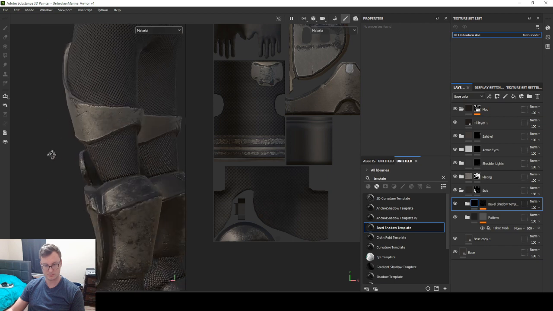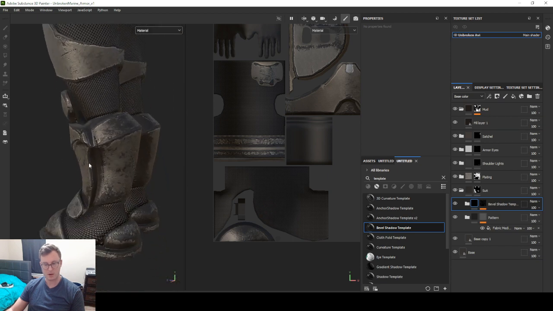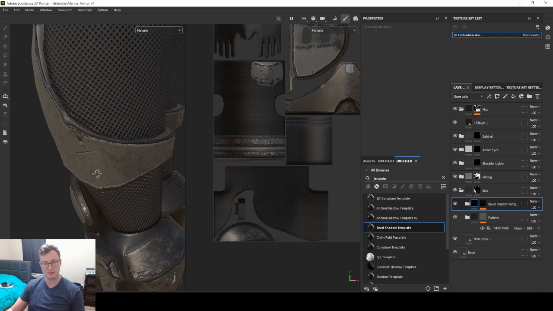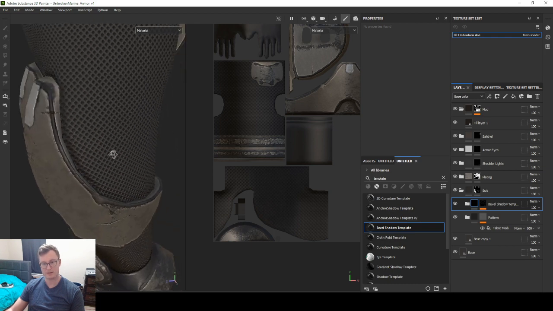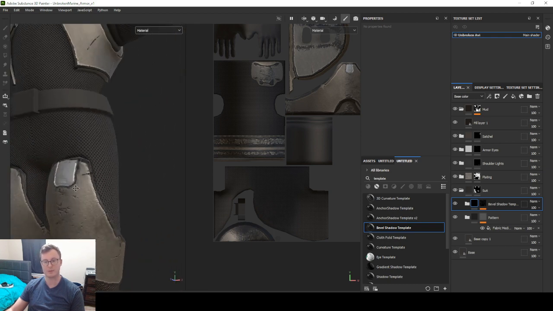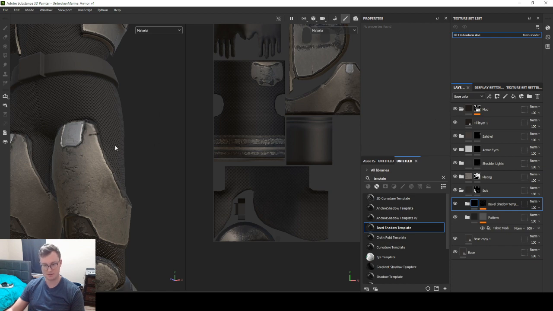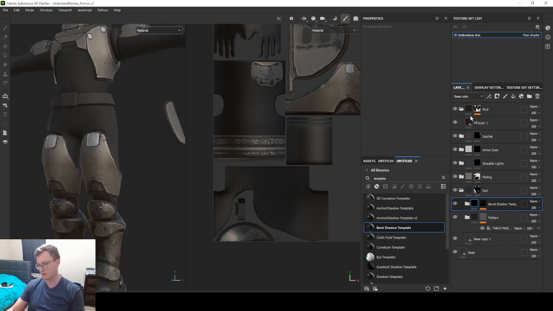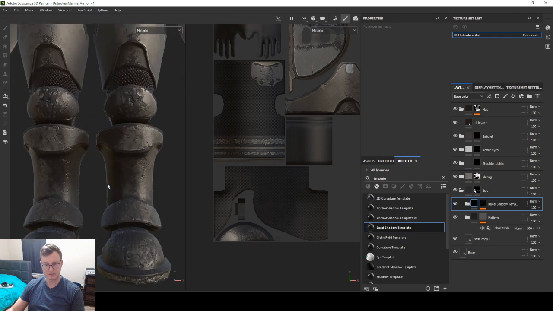Okay, I see what's going on. This is the dirt. The wetness I'm seeing here, that's not from what I was adding. That's from the dirt pass, the mud pass. Okay, perfect. Good. Noise.